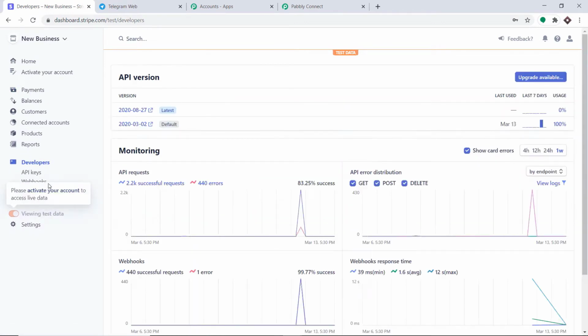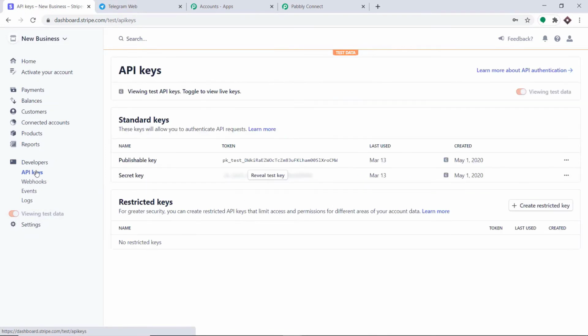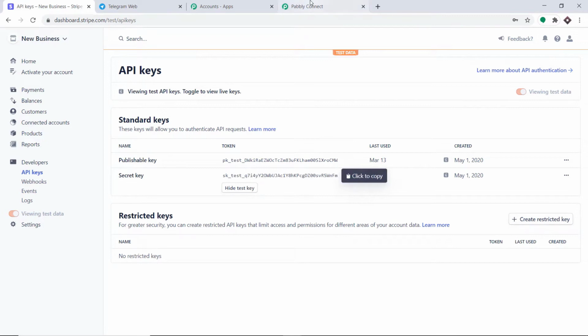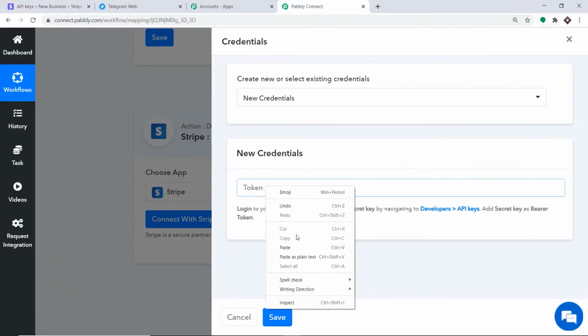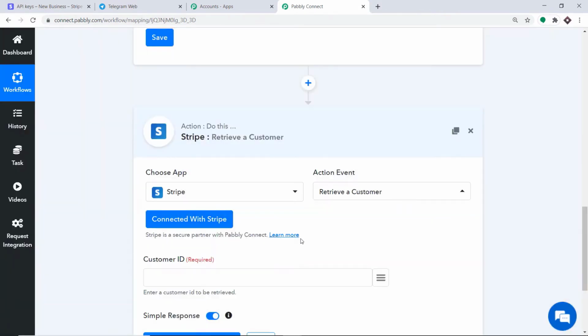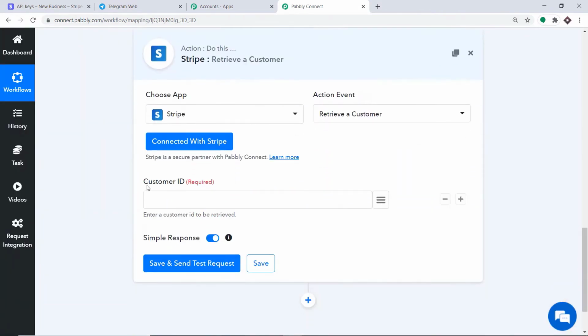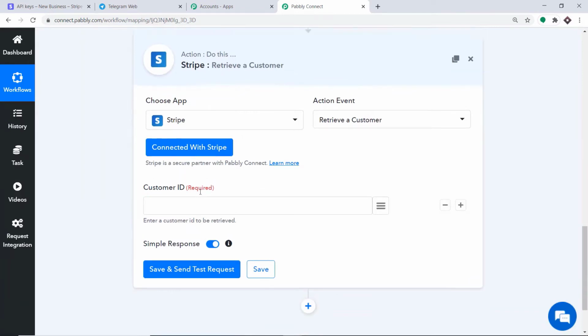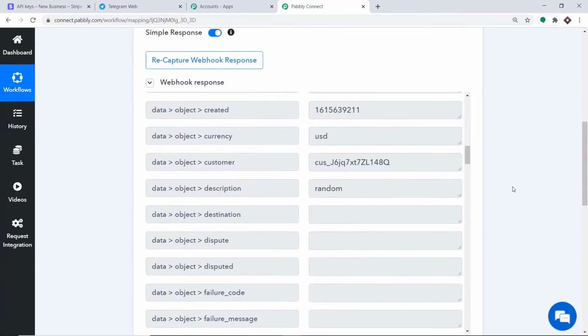Okay, so here in the developers, you will find the option called API keys. Click this. Okay, so this is the secret key you want. This is the token. So all I'm going to do here is remove the privacy. Just click on reveal test key and copy this and just paste it here. Okay, we have entered the API key or the token. So let me just click on save. Okay, so when you click on save, you will find a blank, that is customer ID. So basically you have to enter this particular customer ID here.